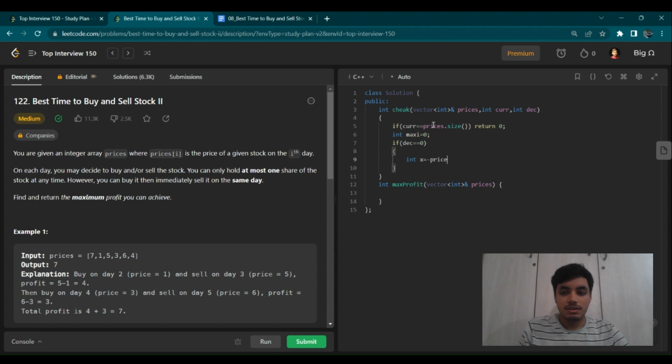prices[current], plus then we have moved to this part, and let's make the next recursive call for the next day. We are going to call check, supplying prices, current plus 1, and since we bought the stock, we will include 1. Now for the second option, we do not buy any stock.